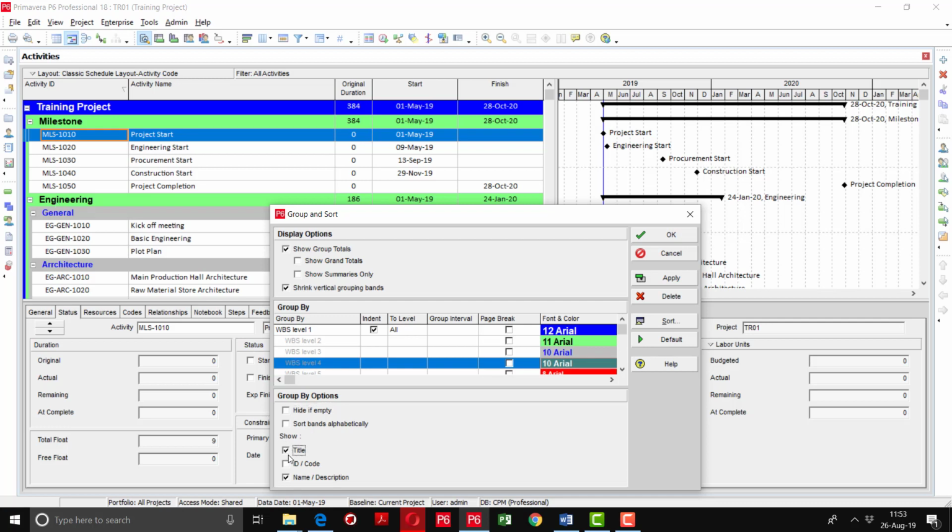Then here comes Title. If you want to see the title, I just click Title and apply. You can see that here the title is also showing with the project name. Here it is the WBS, so it is showing all the titles against the WBS. Then coming to the Activity ID code, if I click on this one, then project ID is showing here, WBS ID is showing here. So it's up to you how you want the layout. So I'm going to again uncheck this option and apply. So in this way you can use this group and sort option.